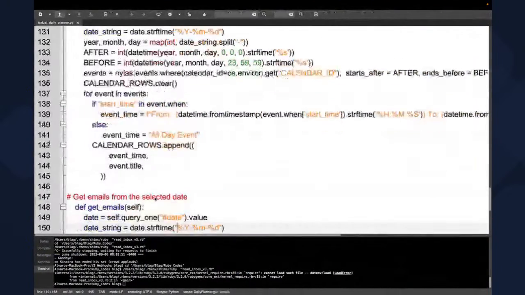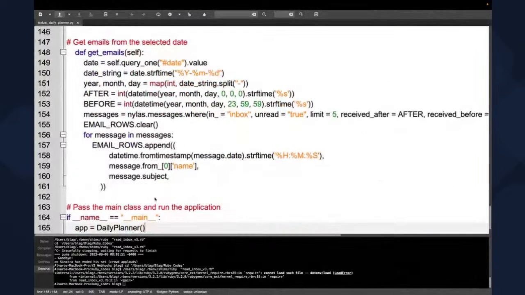And it's going to be almost the same for get emails. So, of course, there's a lot of repetition. I could probably just put in a function and replace all this, but I just copied and pasted. It was easier. And here I just replace events with messages. I'm reading my inbox. I'm specifying only one email that I have not read.